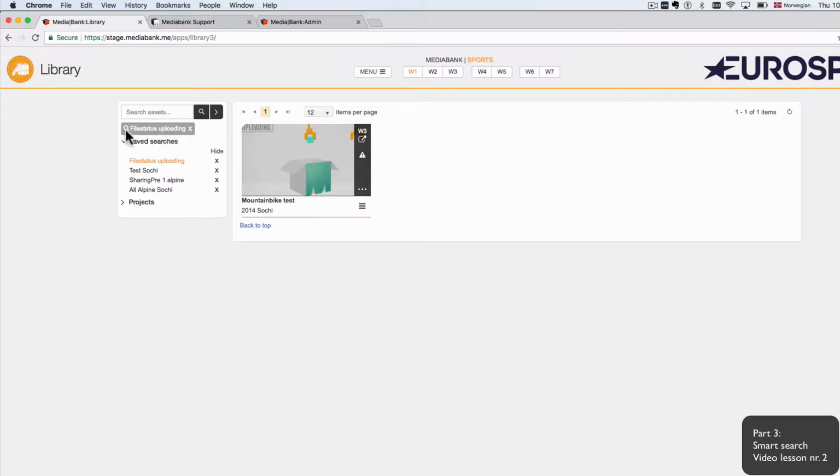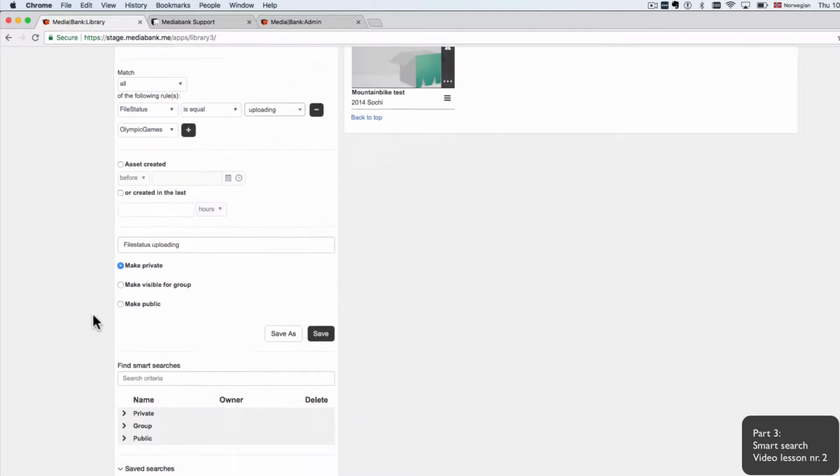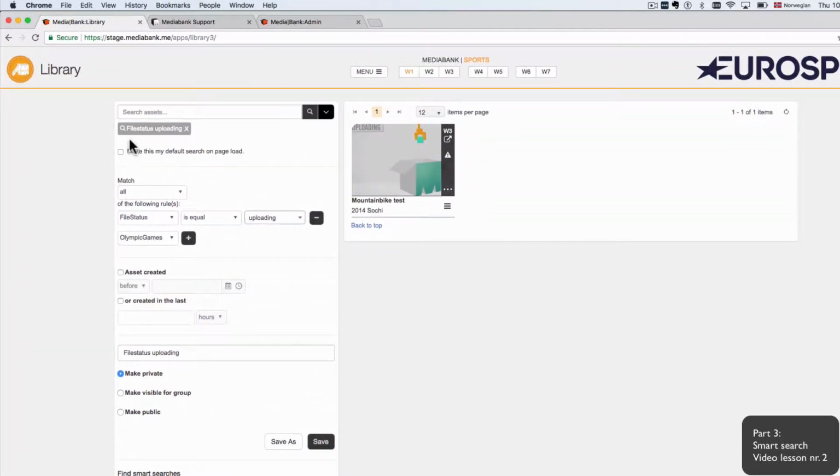If you want to inspect the criteria for this search, you can simply click this arrow pointing to the right, and it will then expand this whole section, and it'll give you whatever criteria the search that I chose had, and you can say match all the following rules. In this case, only one rule. File status is equal to uploading.